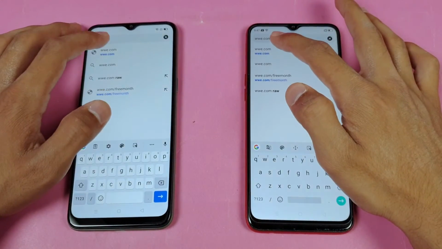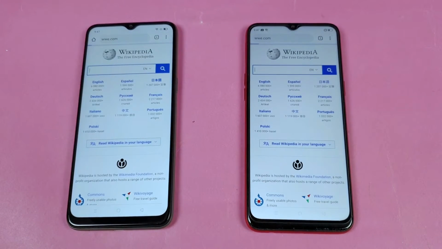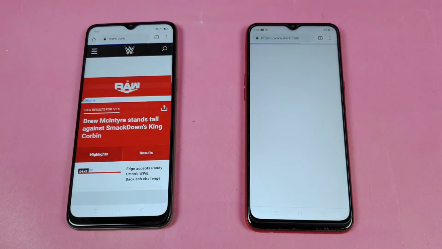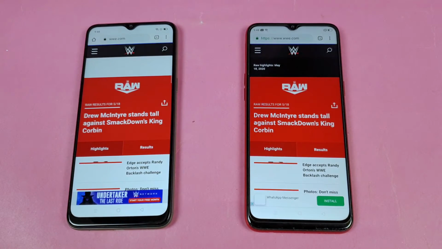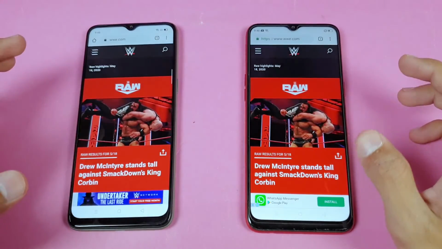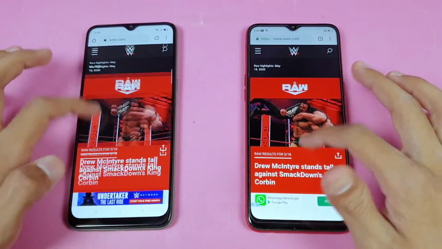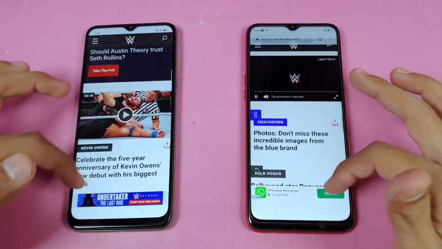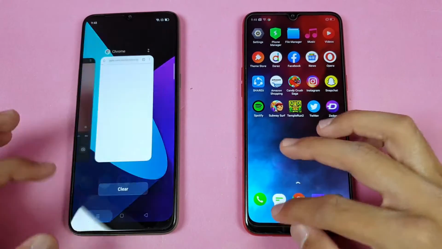Next on the list is wwe.com, and it is a heavy website. Let's see who is going to be the fastest one. You can see that the Realme 5s is just a tiny bit faster there, followed by the Realme 6i this time. Now let's see scrolling on both phones, and you can see it feels very fast and smooth on both phones. Now let's see the RAM management on both phones.